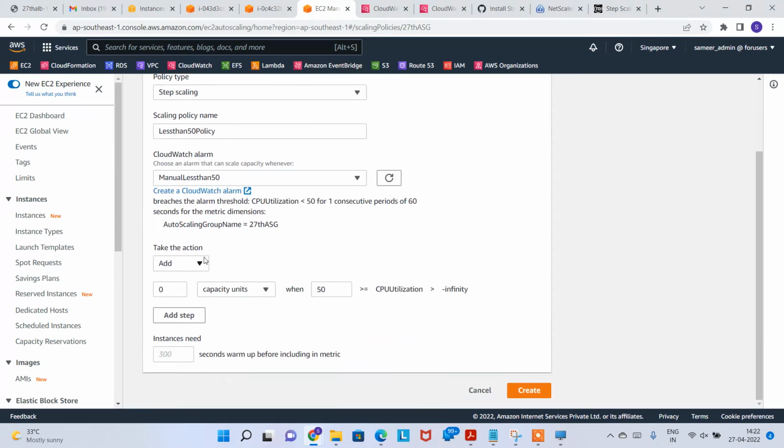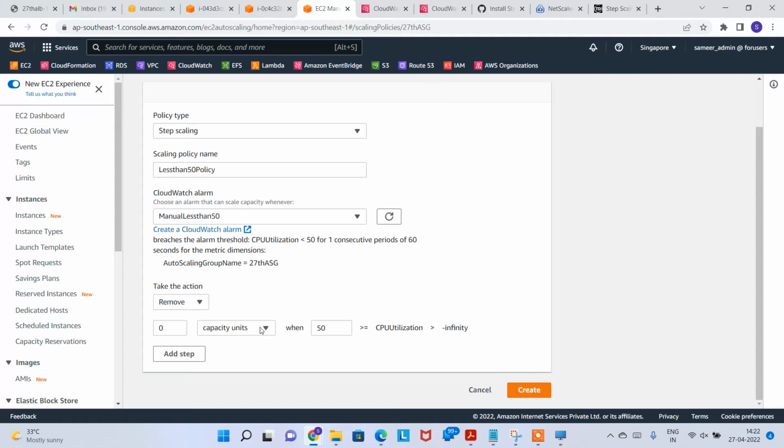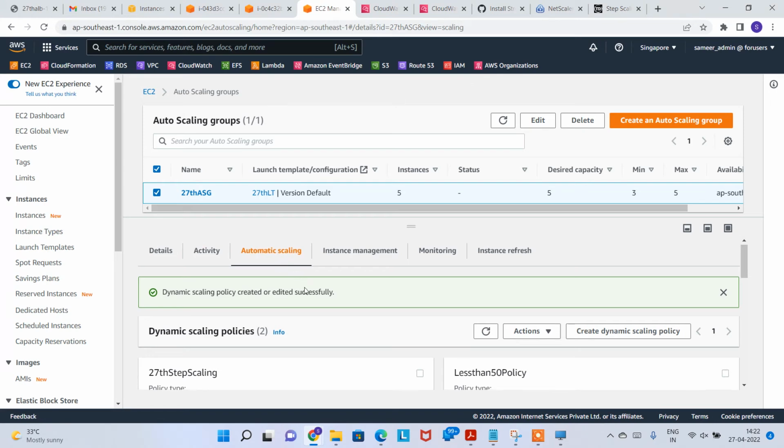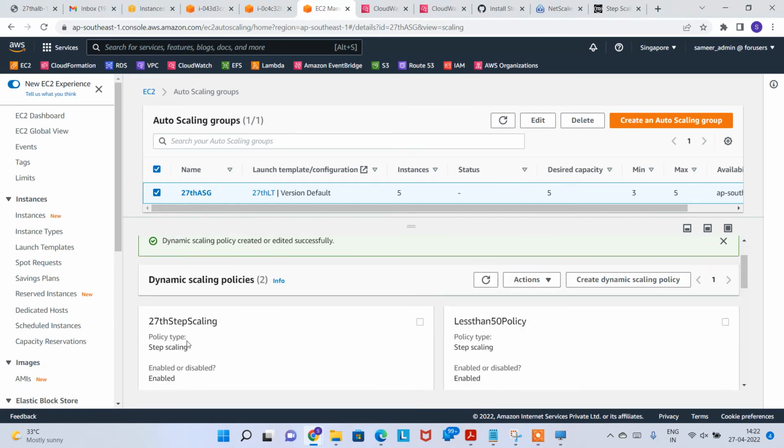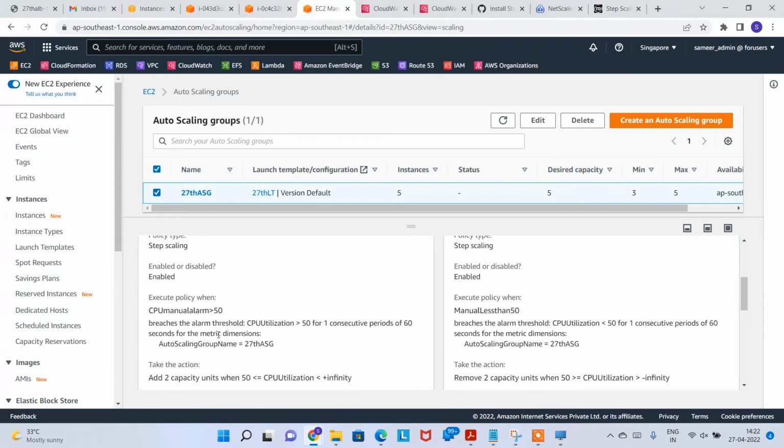Now I'm going to click on remove. I want to remove 2 instances if it is, altogether, less than 50. Okay, click on create. Now this thing is activated. So I have 2 policies attached to this auto scaling. One is the less than 50 policy, the other one is the normal greater than 50.